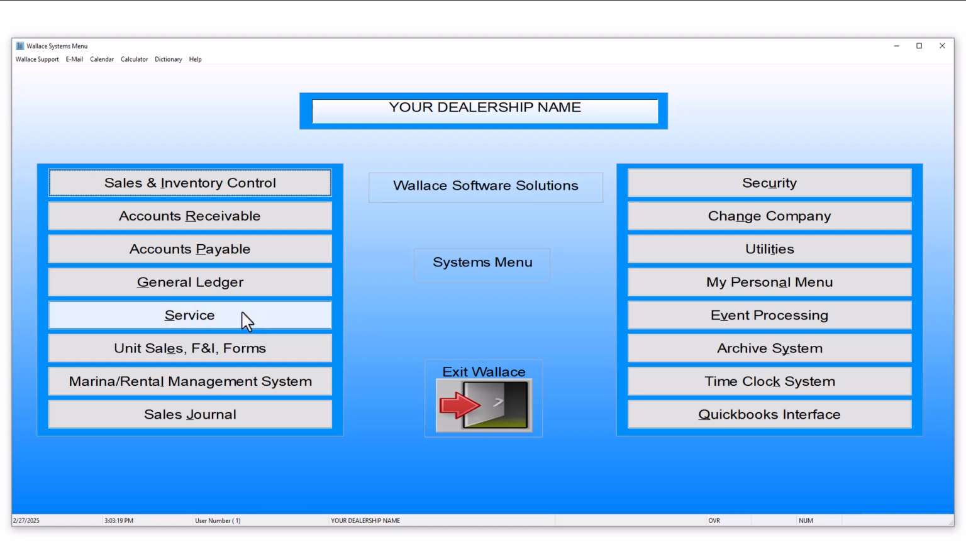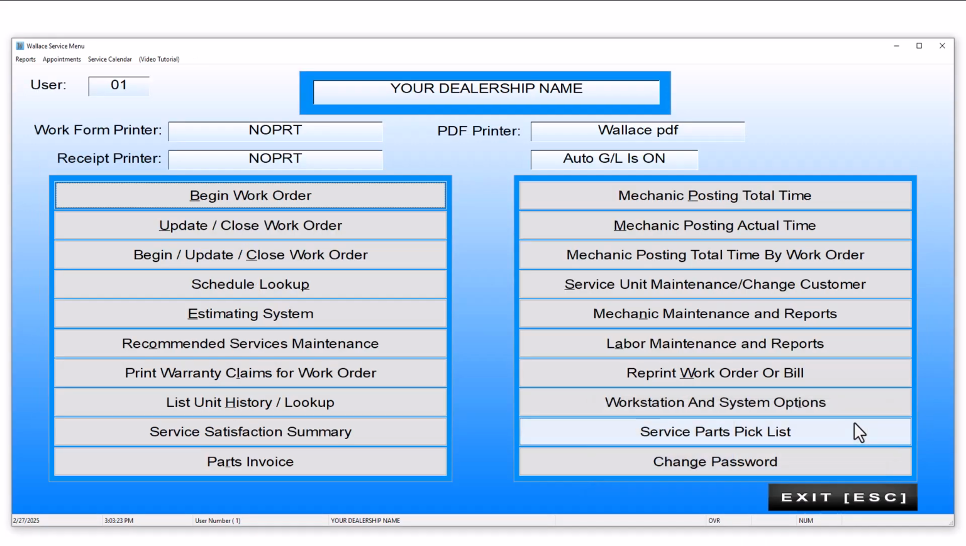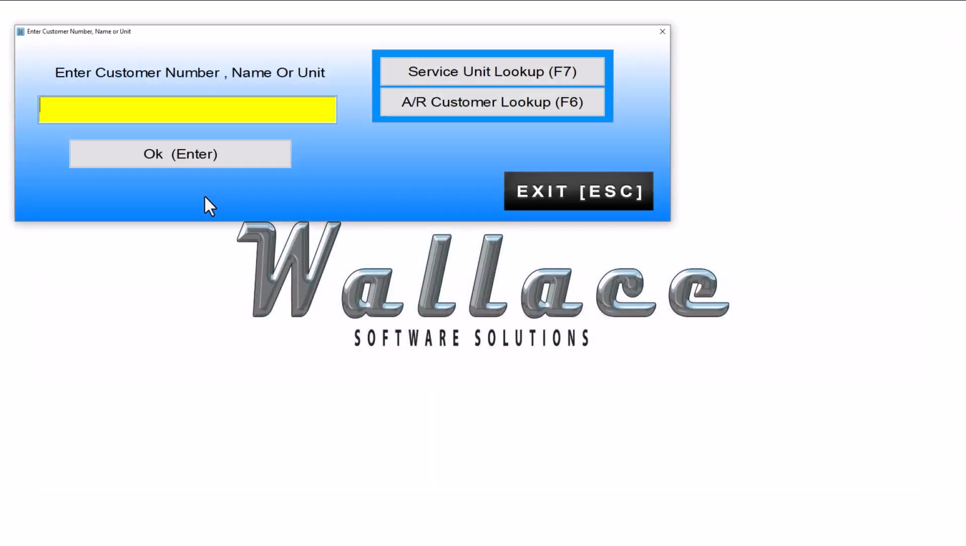Let's go over how to use the calendar when scheduling in Service. I'm going to go into Service. Now we can get to the calendar right here, but let's go in and schedule a work order the way we normally do it. I'm going to begin a work order.